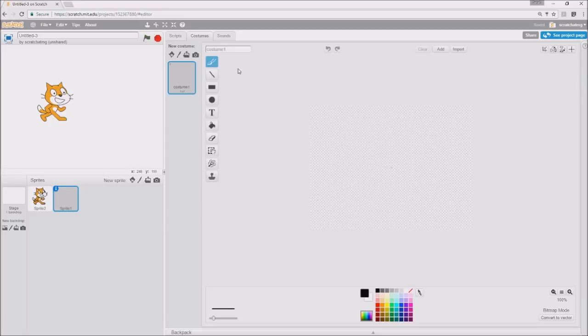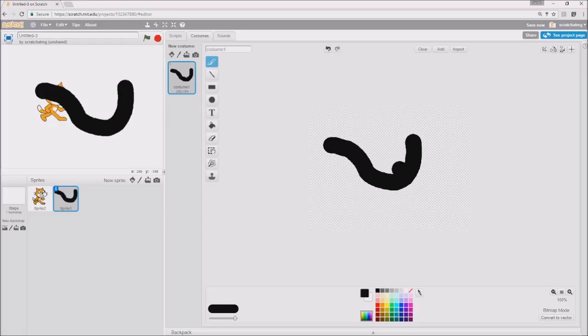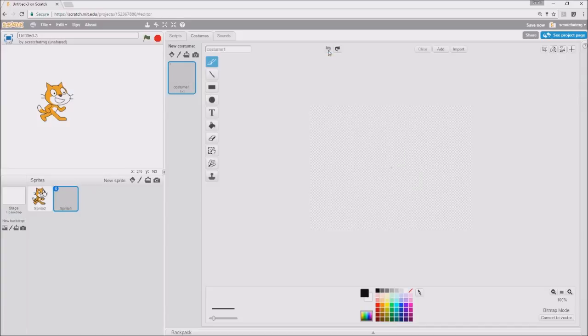So let's go over the brush. Now when you select the brush, down here you can select the brush width. So if you want a really fat brush, you can use this. If you want a thinner brush, you move it over here and then you can try that out, and that's a much smaller brush. Now if you ever make a mistake, you can just go up to the undo and it will just clear it for you.